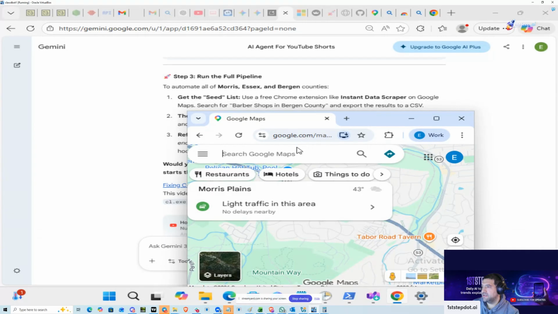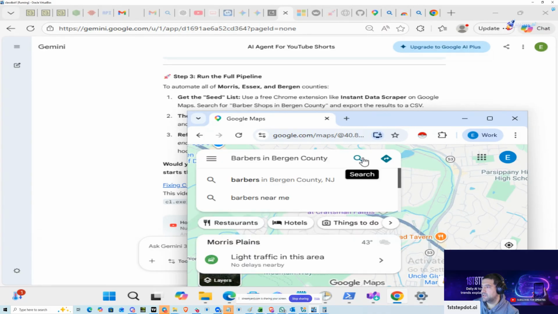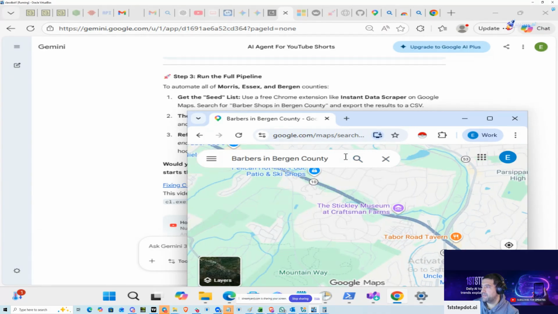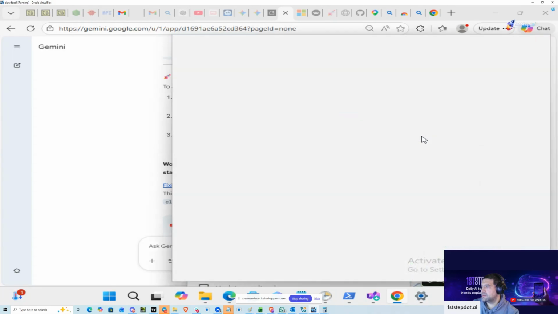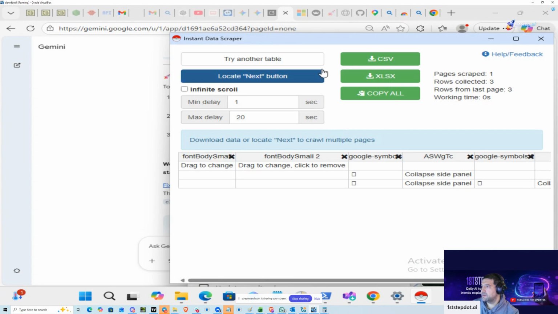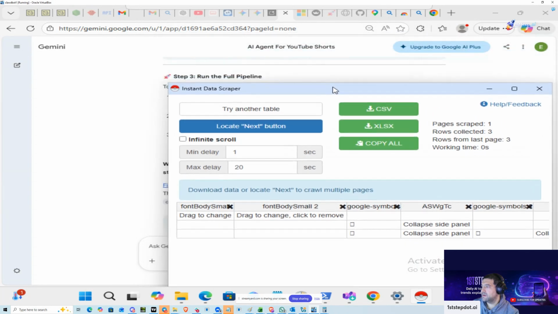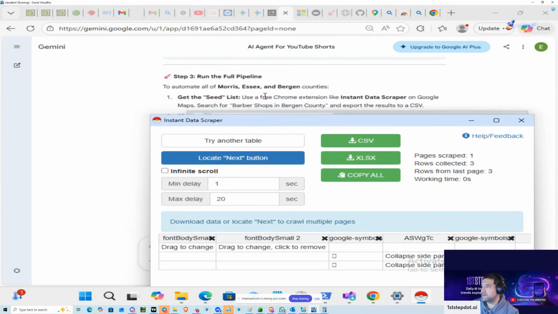So we're going to get the seed list here. We have the data scraper from Chrome. So we're going to search for barbers in Reagen County. We're going to click search. And we're going to pop up our data scraper and export the results to a CSV.